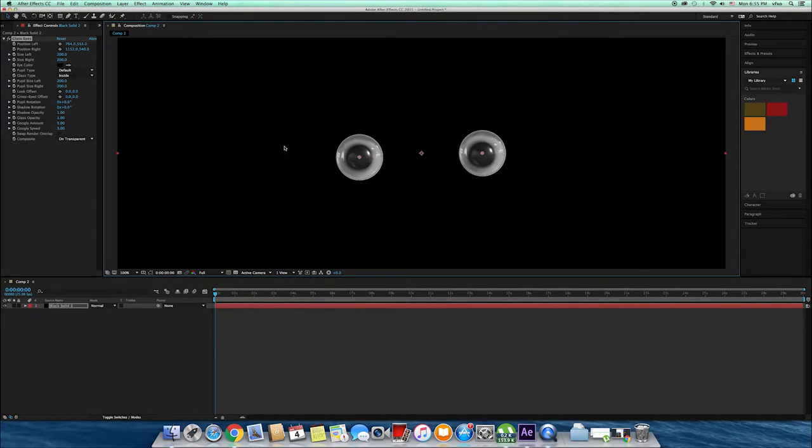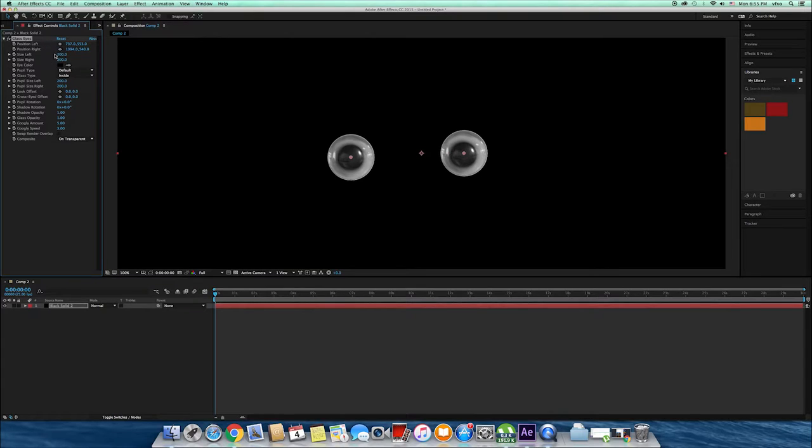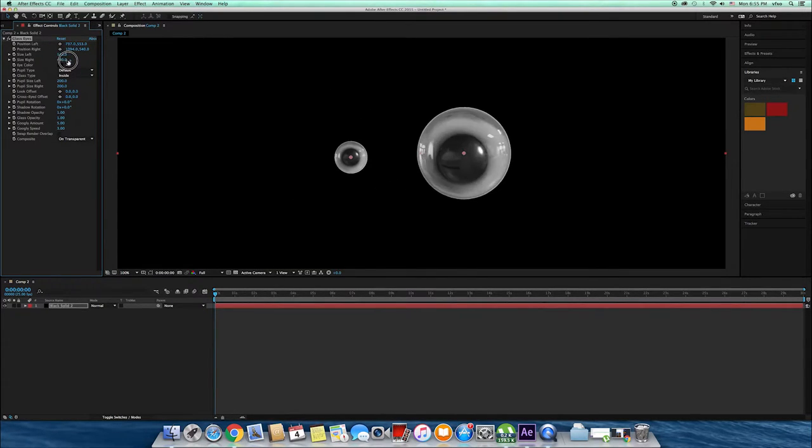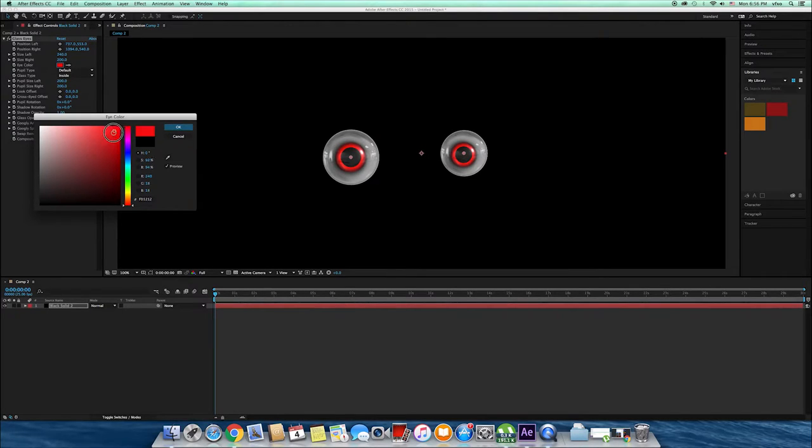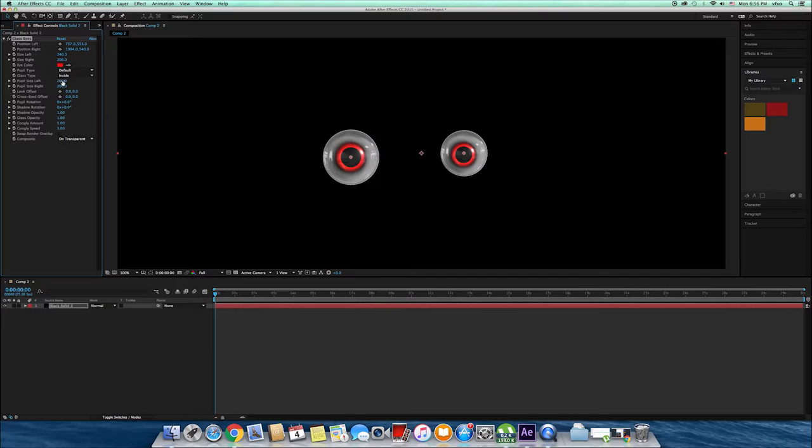Okay. So here you can control the position of the eyes, and the size of each eye. And you can control the color of the eye. And here is the reflection mode: outside, interior, sparkle, and your reflection map here. Okay, and the pupil size. And lock offset.